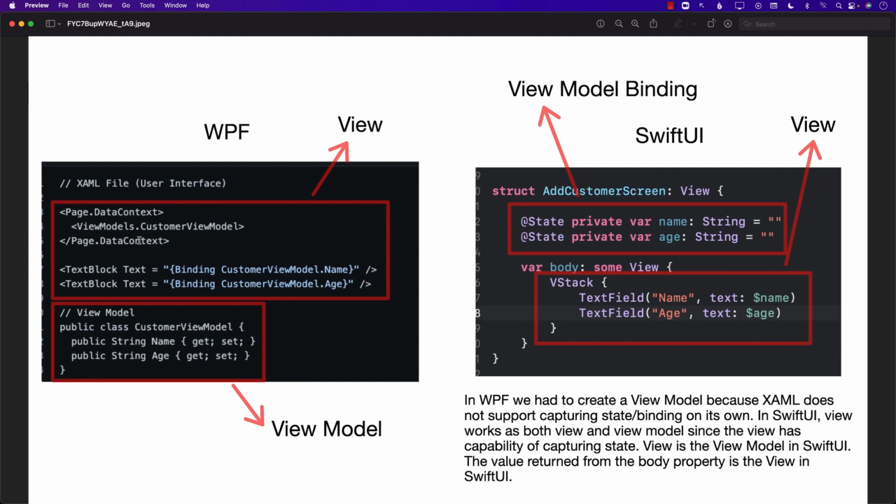In WPF applications, we have something called a XAML file. The XAML file is basically the interface file where you will create the interface. Then we have a C# file which will create the view model, which is right there. We created a view model over here because we want to bind it and get the values from the interface file, which is a completely separate file, into the view model. And the binding is right over here. Okay, that seems pretty straightforward.